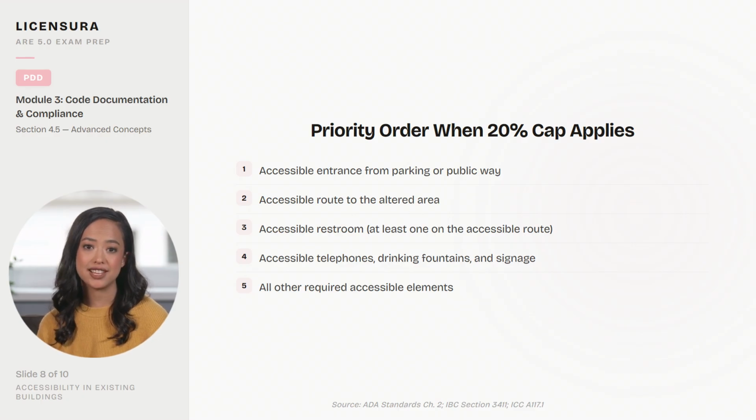First, provide an accessible entrance from parking or the public way. Second, create an accessible route to the altered area. Third, provide an accessible restroom on that route. Fourth, add accessible telephones, drinking fountains, and signage.